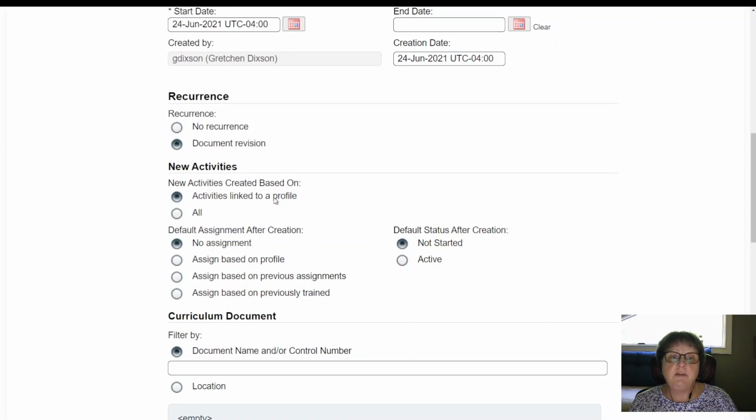Profile means function role. And that's typically what our clients do so that they can establish groups of required training for functions. If you do choose to assign training directly to your users, not through a function role that they have, we recommend that you choose all. That way your training activities will be recreated upon document revision, whether or not you have them assigned through a function role or not.